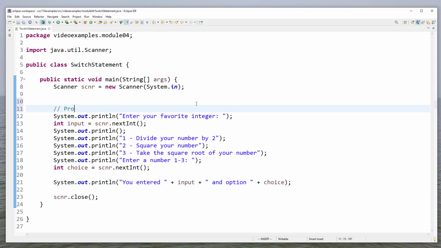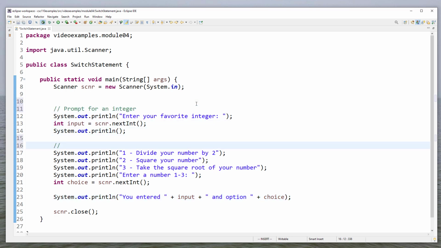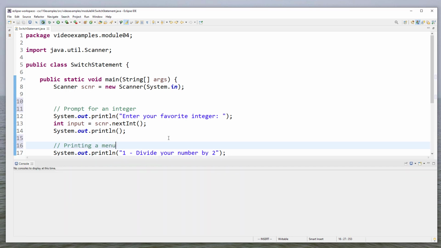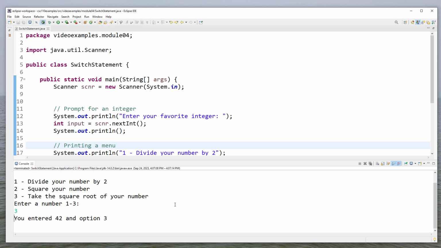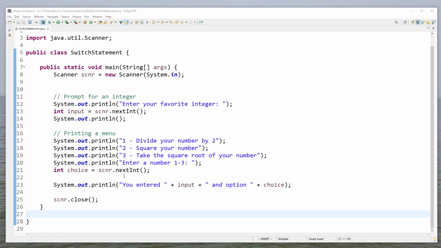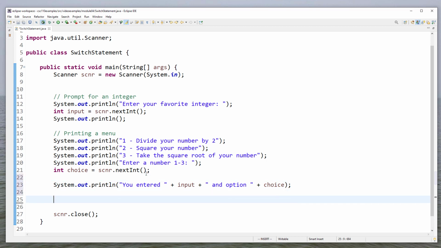So here you can see I'm prompting for an integer, and then here I'm printing a menu. Now when I run this, as you may expect, it's not going to do anything, because I haven't actually put in any sort of control structures to determine what exactly I should do. Now I have a lot of options about how to do this.